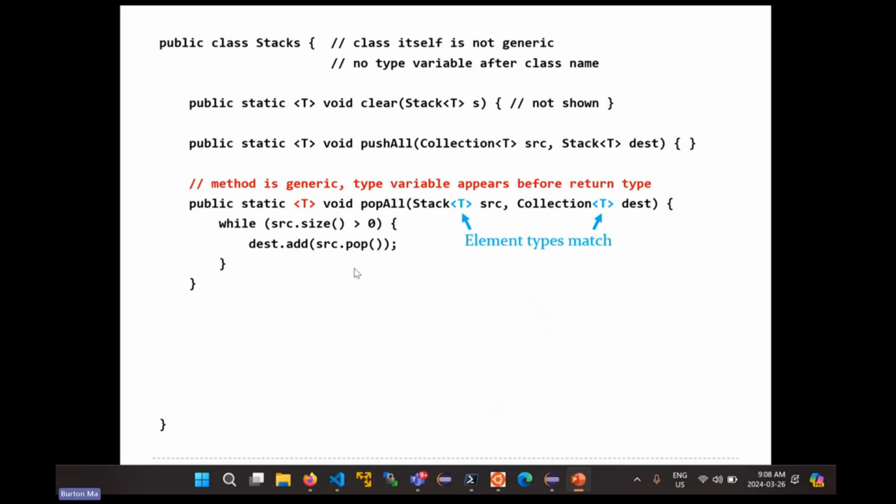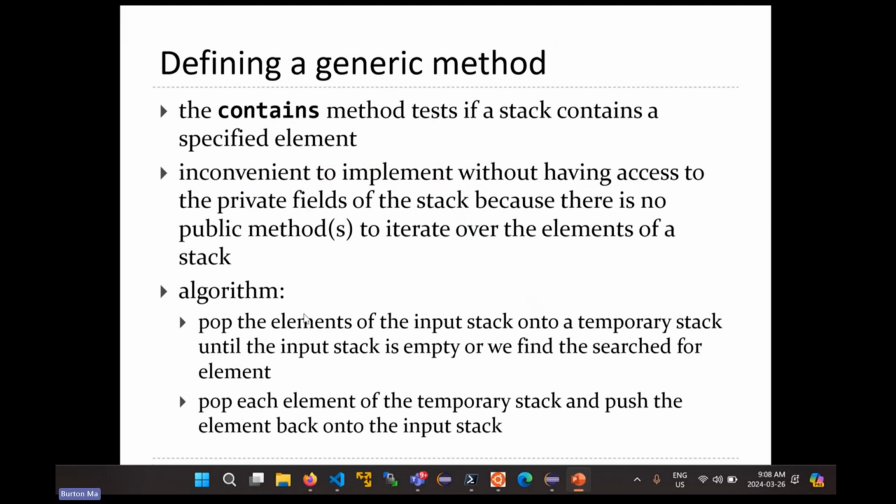All right, any questions so far? So far, our methods are just plain old methods, right? The only difference is that you're adding the generic type here. Okay, so something slightly more complicated.